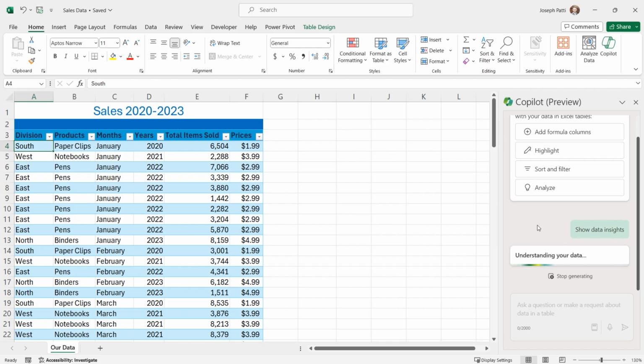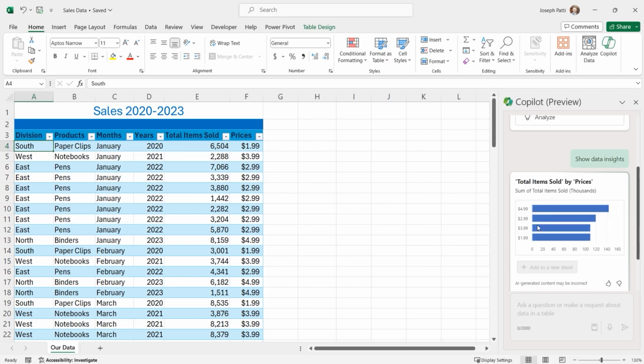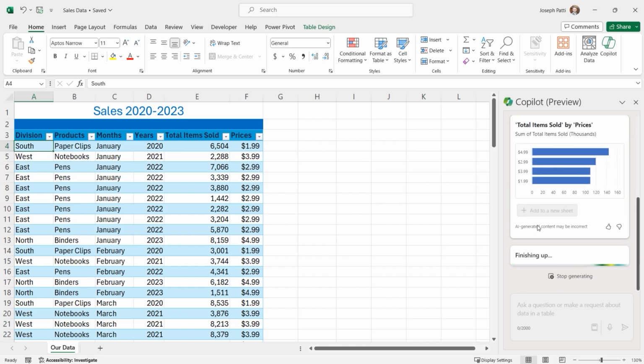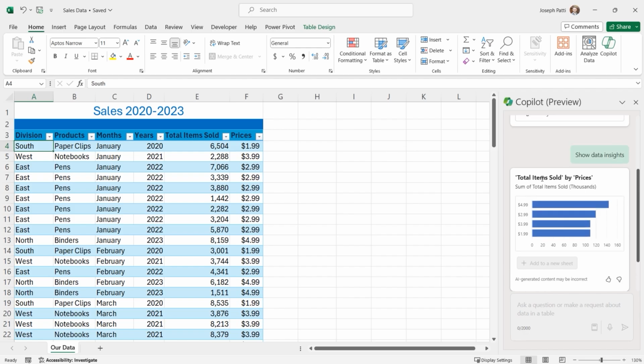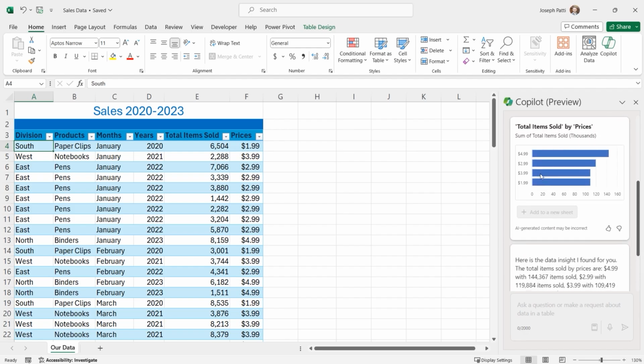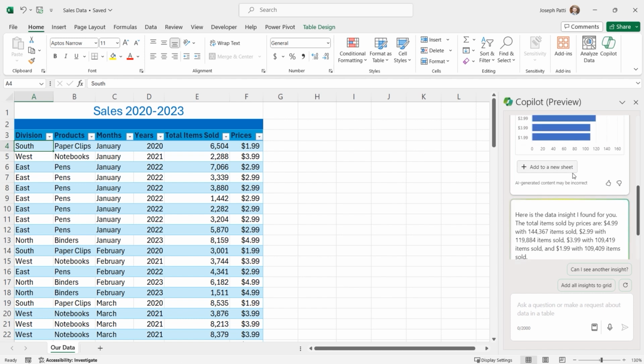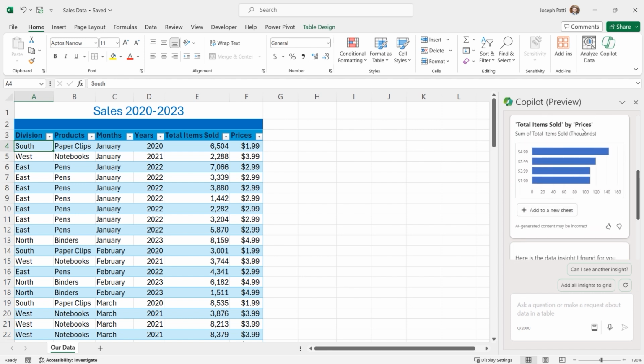Now, throughout this training, it is going to say working on it, understanding your data, finalizing your data. So it's going to be a little more time that we have to wait. Because remember, this is AI, it is newer technology, and it is going through all different ways to analyze our data. You'll see the first thing it decided to do was get an insight where it took my total items sold by price. Now, I would say that doesn't really make sense for me, but maybe for some of you, you might say, yeah, that works for us.